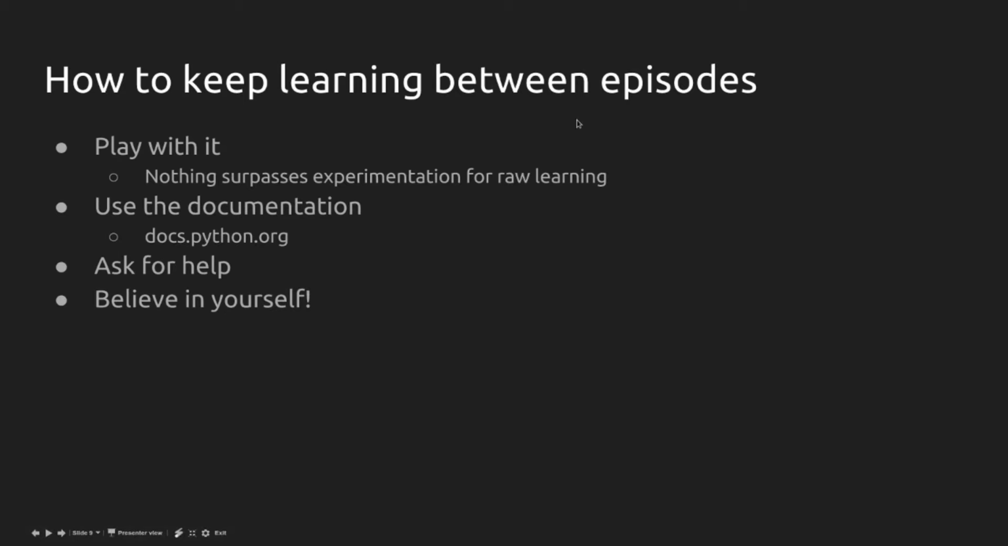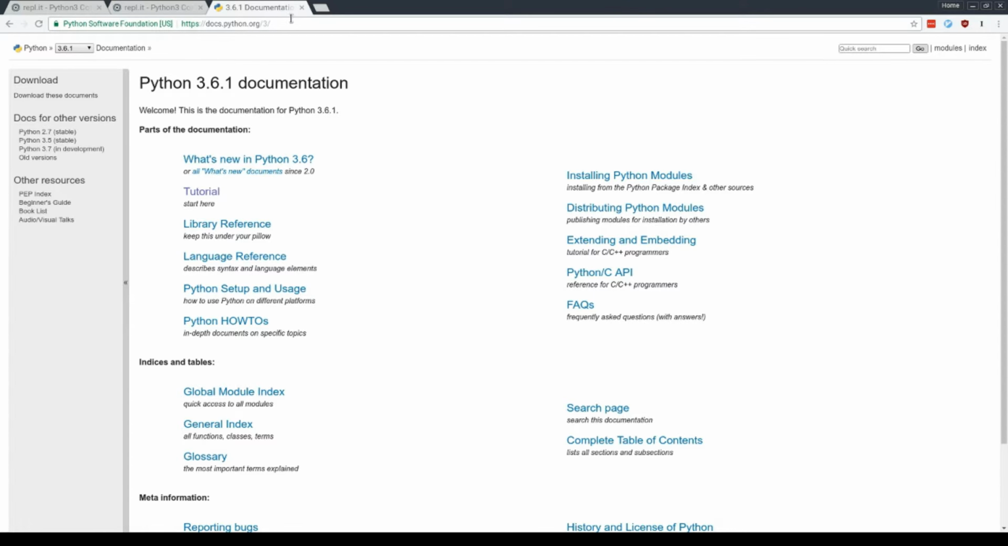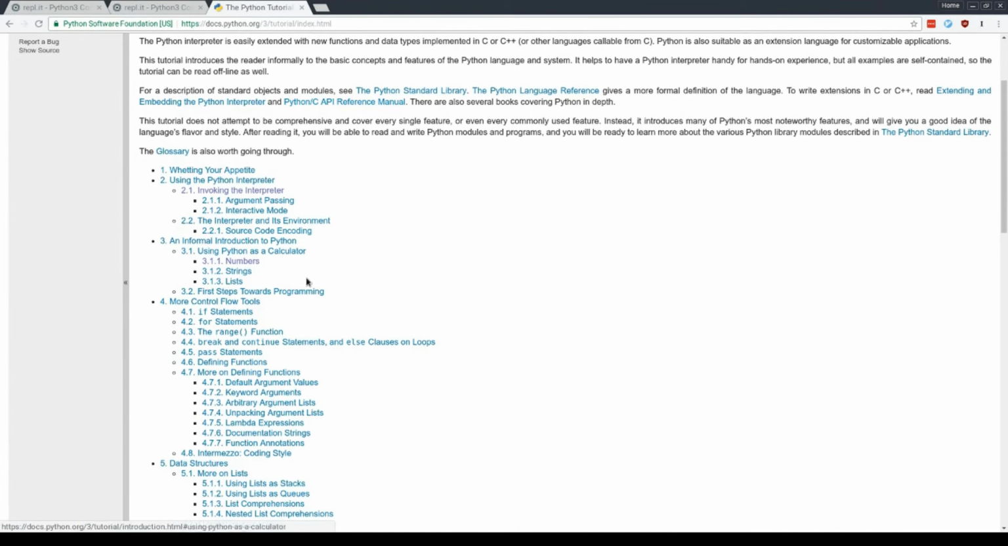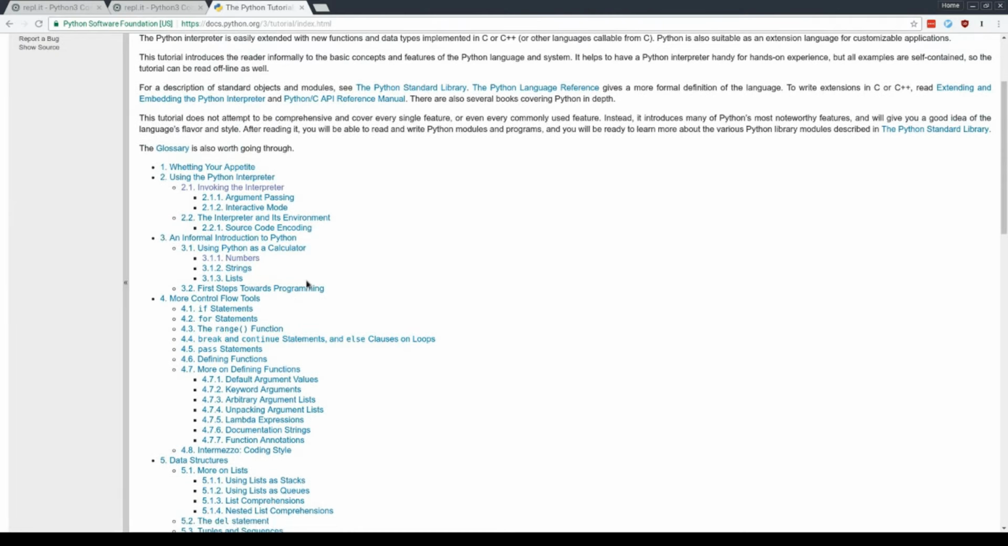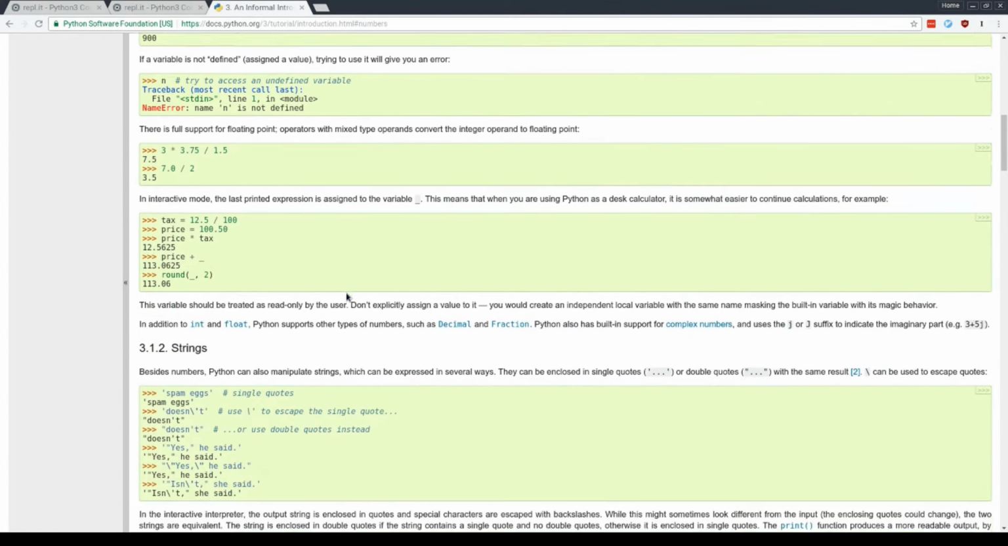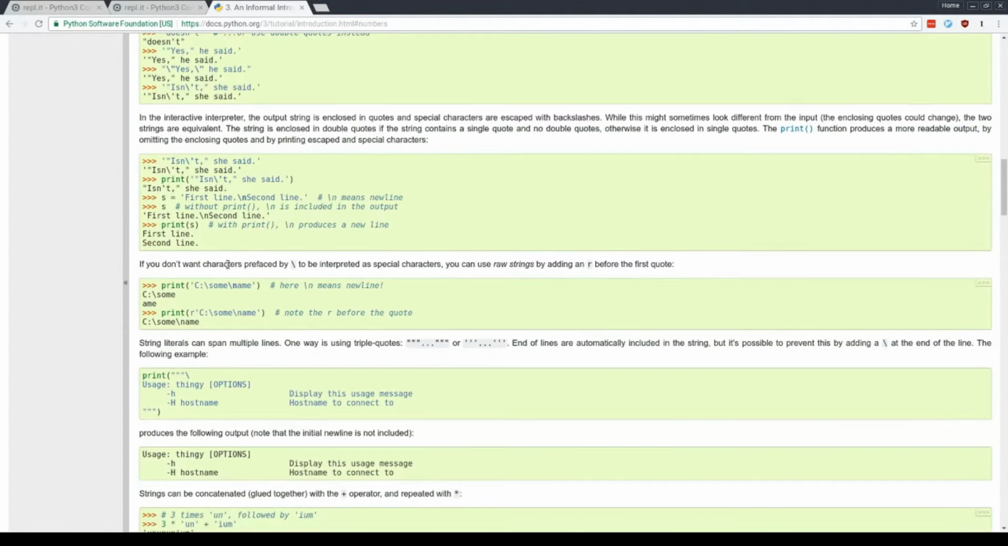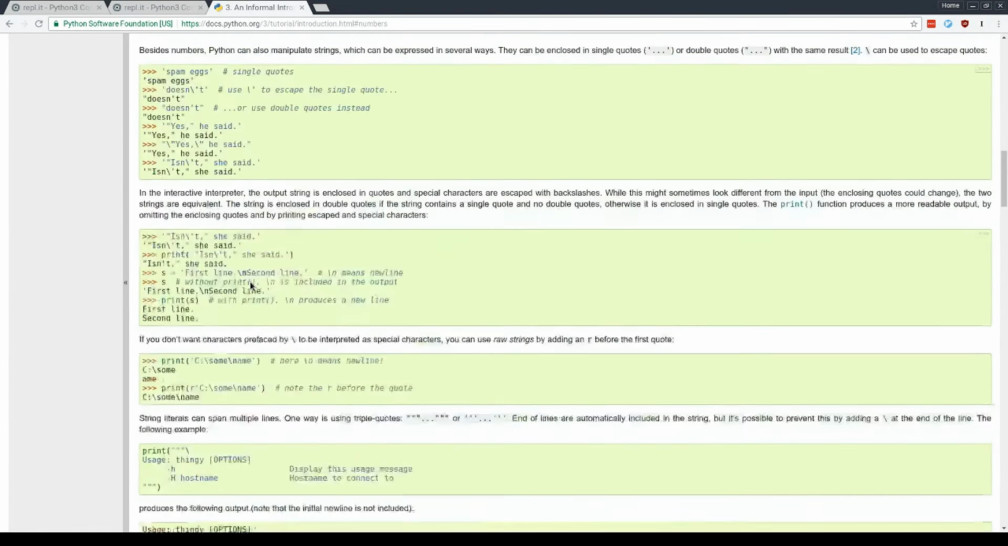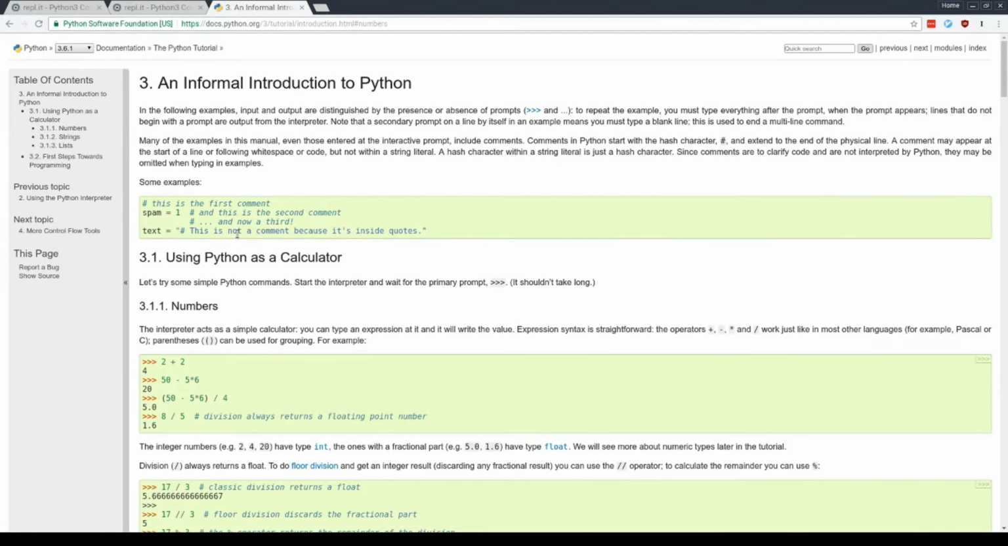Docs.python.org is a great resource. So here we are at docs.python.org, and you'll notice that there's a tutorial link. And inside the tutorial, there's a lot of information, more than we're going to need. So if we go to section 3, using Python as a calculator, you'll see a lot of useful things there, numbers, and that gives you an overview of the kind of operations we can do with numbers and how to play with some of the basic commands inside the Python shell. But definitely use python.org or docs.python.org as a resource.